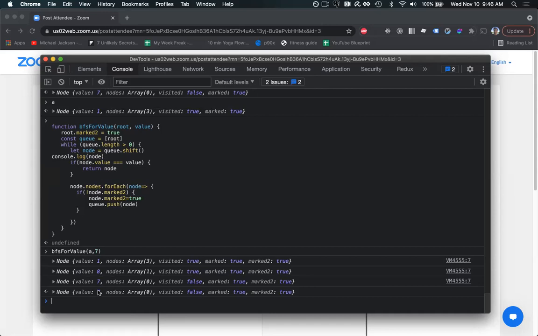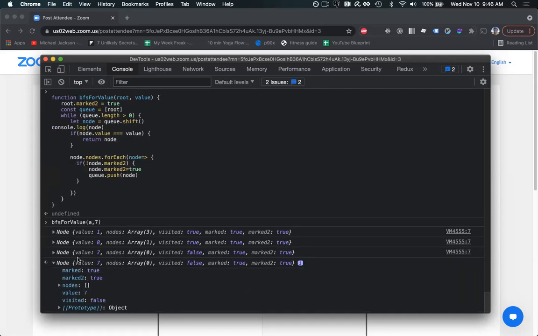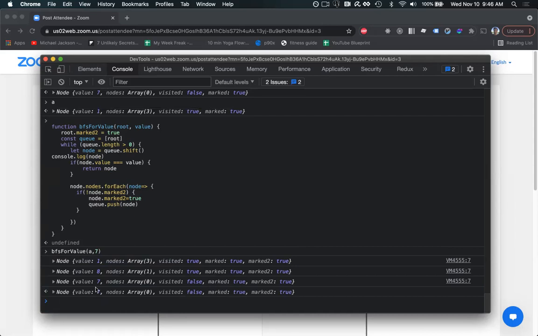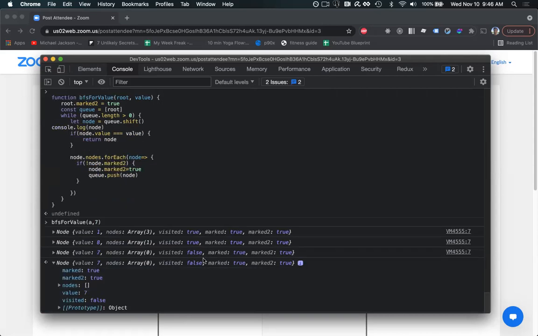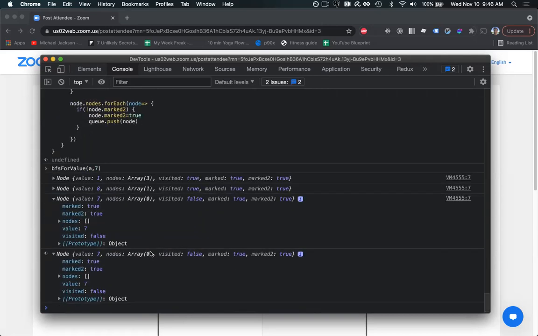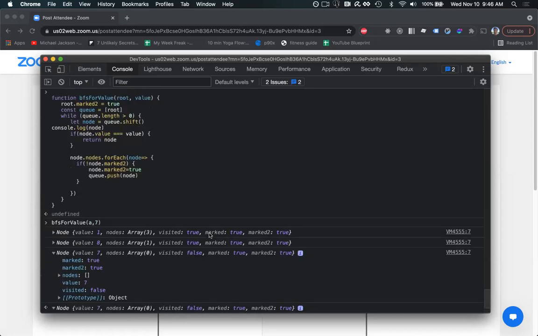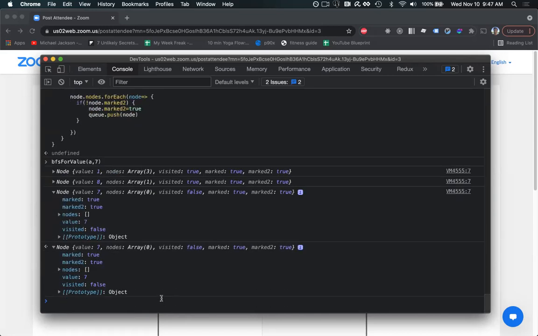Interesting that it still went after finding that first 7. No clue why. So, oh no, that's because it returns the node. So it went 1, 8, and 7, found 7, boom, returned it, good to go. And this is that same node, right? These two are equal to each other. You can see they're the same. So cool, that's breadth first search.